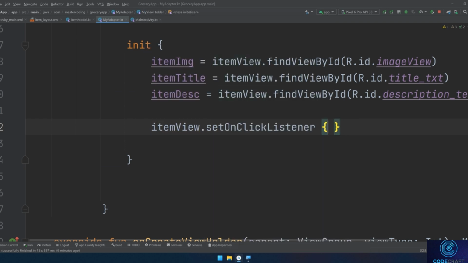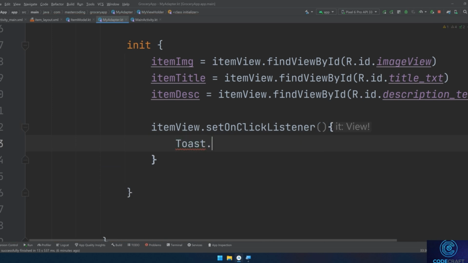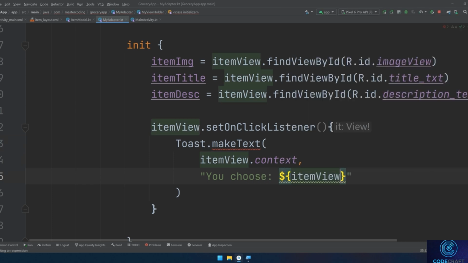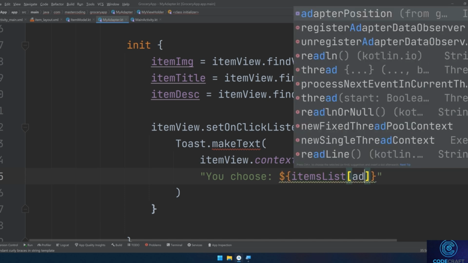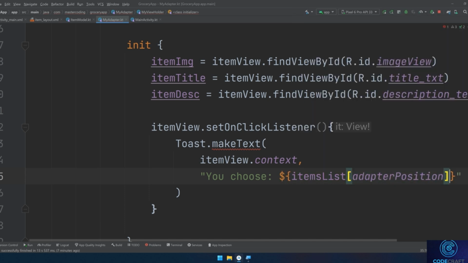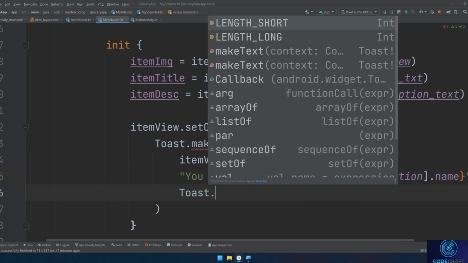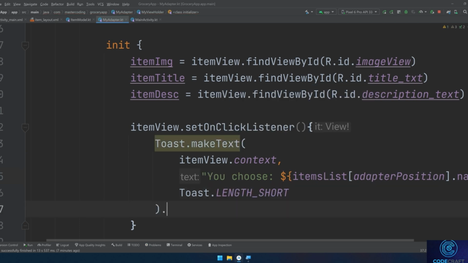itemView.setOnClickListener, and I need to use this form: Toast.makeText. Here I need to specify 3 parameters: the itemView context, the message itself, "You choose" plus the items list, where I pass the position, the adapter position, and get the name. The third parameter, the length, is Toast.LENGTH_SHORT. And don't forget to use the show method.